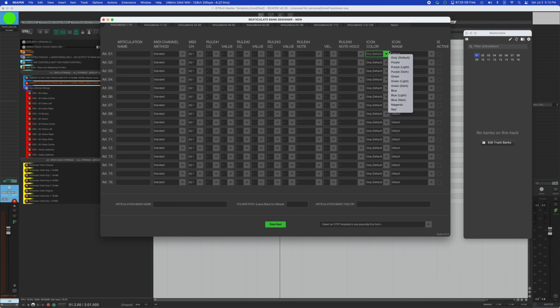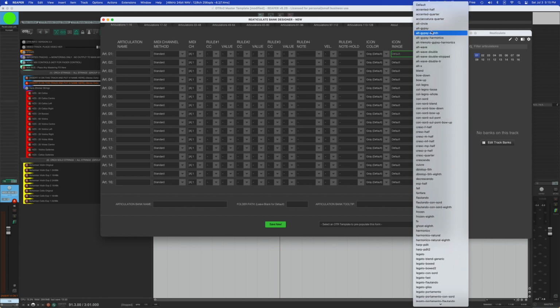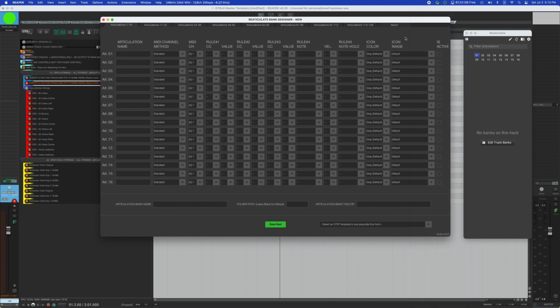You can change your icon color from here. You can change your icon itself as well. I had to rely on the text names of these guys. If you need to reference what they actually are, you can go out to Rearticulate's website. There was not a way to do that within the programming tools I had access to.